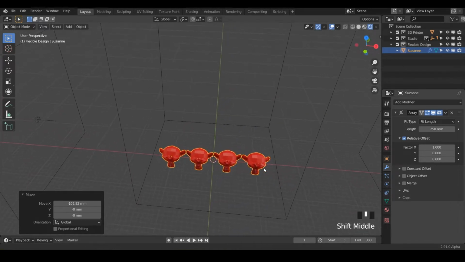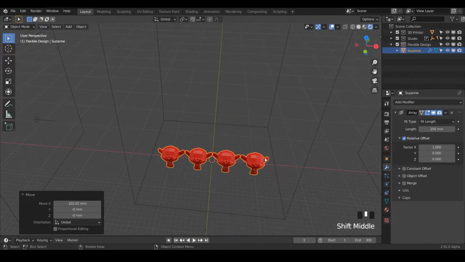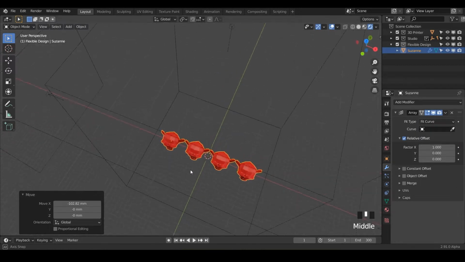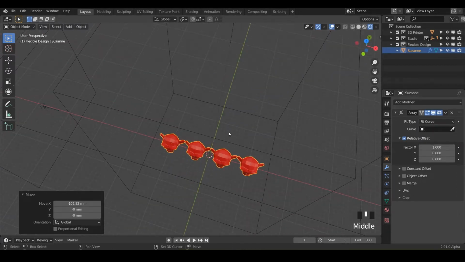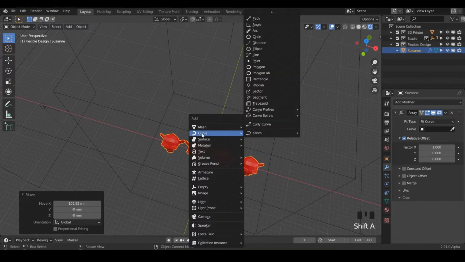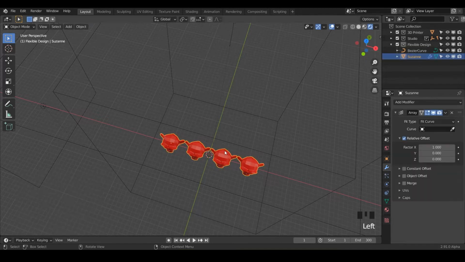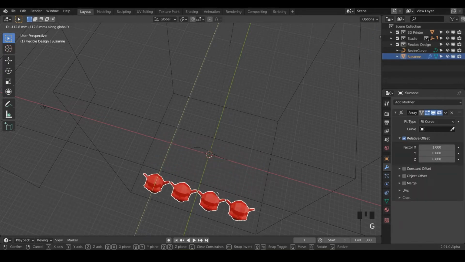Another cool thing is the next drop down, which is Fit to Curve. This is going to try and fit the monkeys to the length of a curve, but right now we don't have a curve, so we need to create one. Just press Shift A, Curve, the second one, and I'm going to go up to the top here and let's just do the Bezier curve, and we'll make it like 50 millimeters. Let me move these monkeys up a little bit, G Y, and bring them up here to the front.